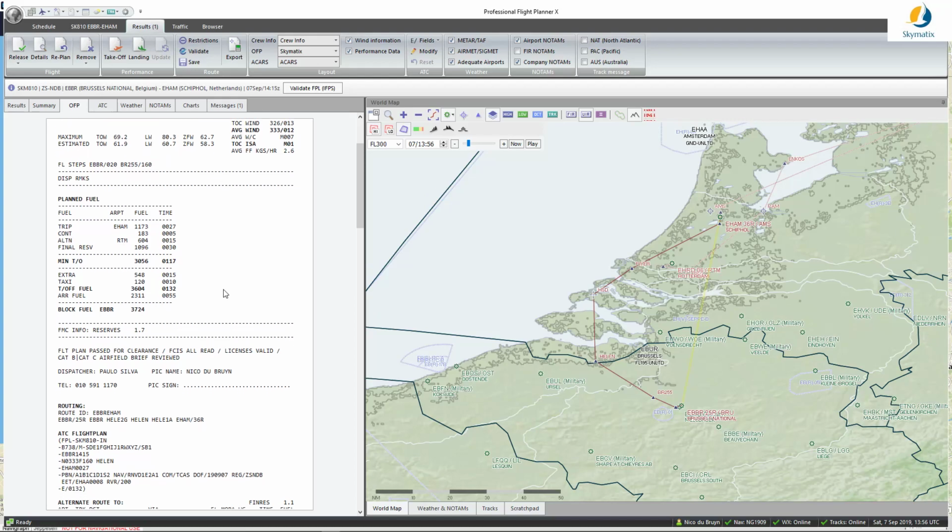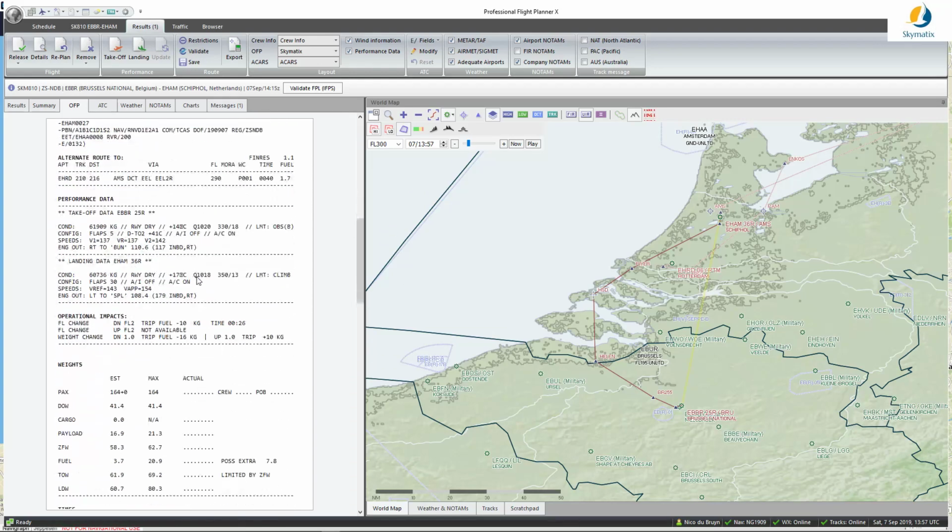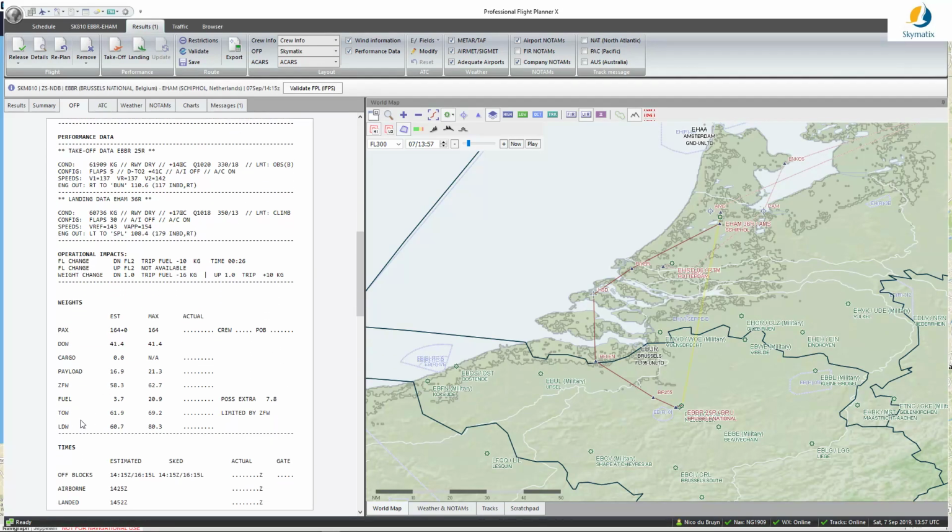Right. Well, zero fuel weight 61. Yeah, I've got it. My zero fuel weight is 58.3.